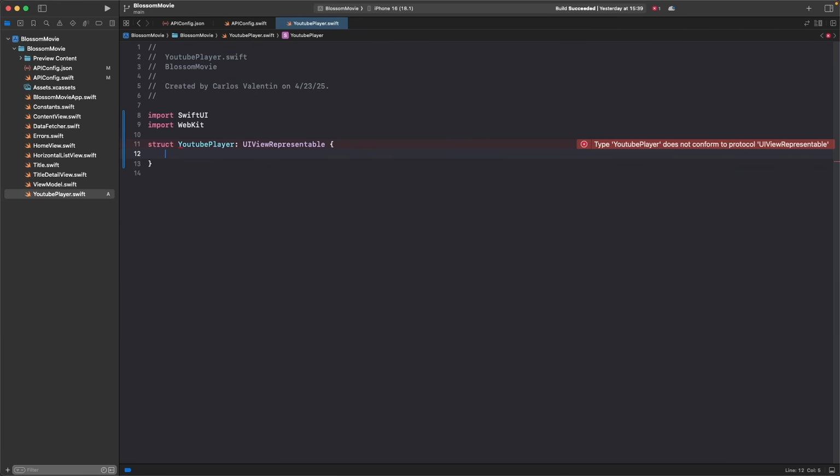UIViewRepresentable lets us wrap a UIKit view and use it inside SwiftUI. Inside the braces, type let webView = WKWebView. Enter let videoID: String. Enter let youtubeBaseURL = APIConfig.shared.youtubeBaseURL. WKWebView creates an instance of a web browser, but inside the app, we'll use the video ID and YouTube base URL to load our videos inside it.